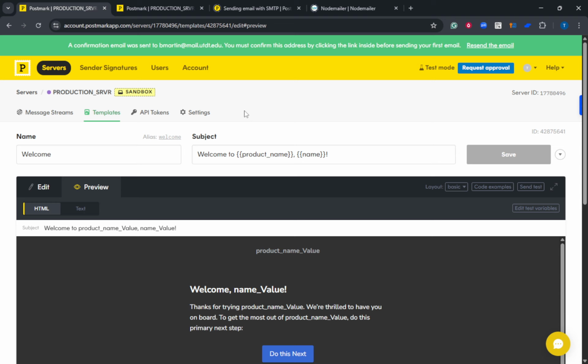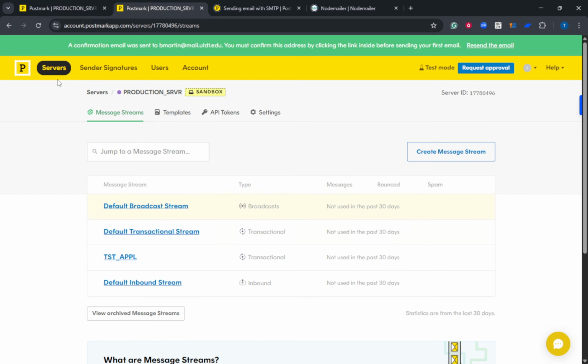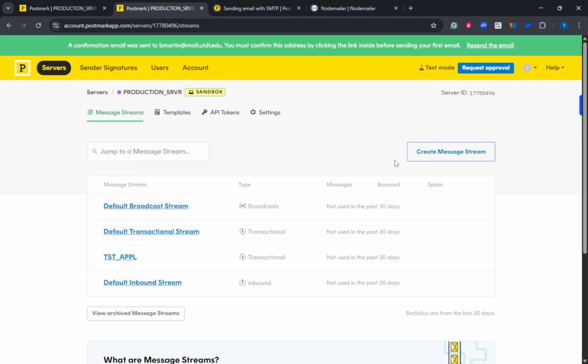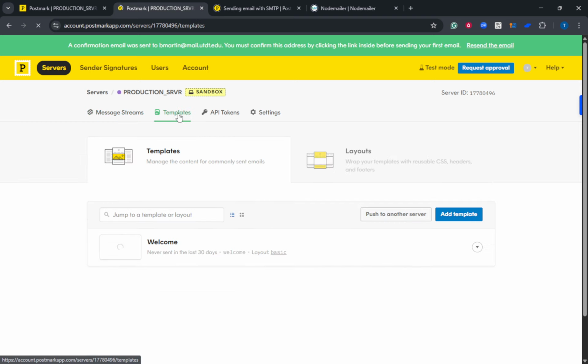One important detail: templates live inside a specific Postmark server, so be sure you're working in the right server for your environment. Let's create one. Log into your Postmark account, head to Servers, and select the server where you want the template to live. In the left sidebar, go to Templates and click Add Template. You can start from a ready-made option, like a welcome email, which gives you a solid structure, or choose to code your own if you prefer complete control over the HTML and CSS.